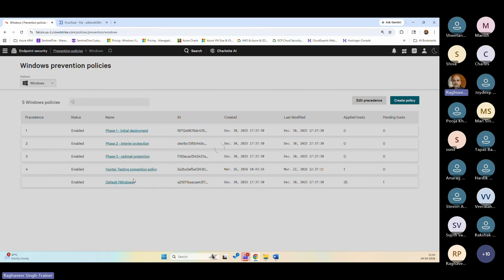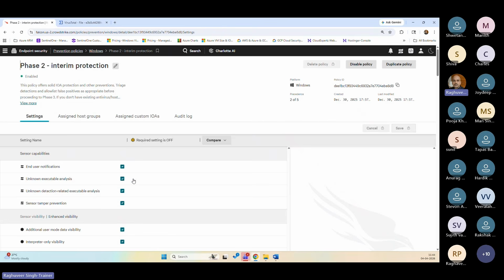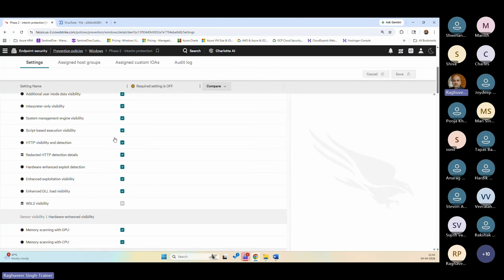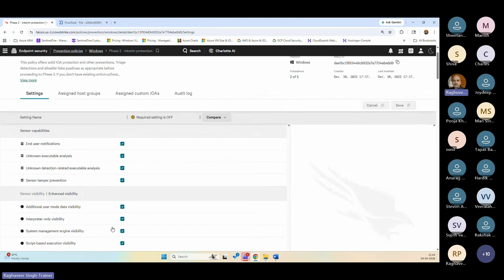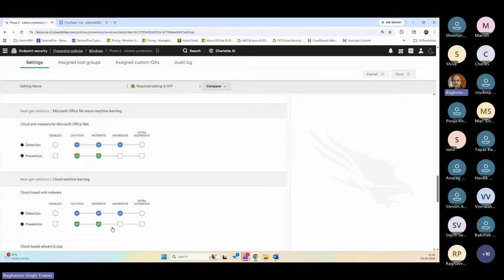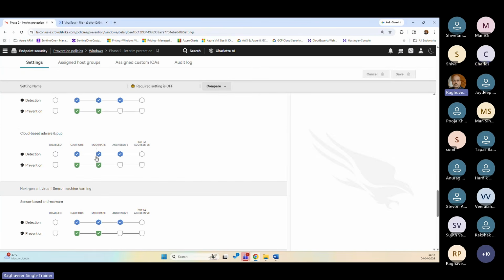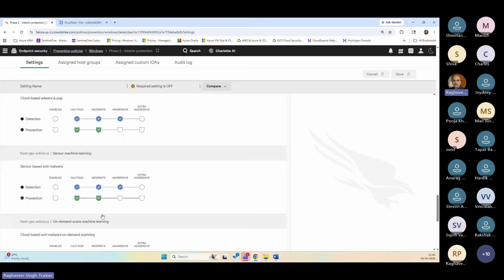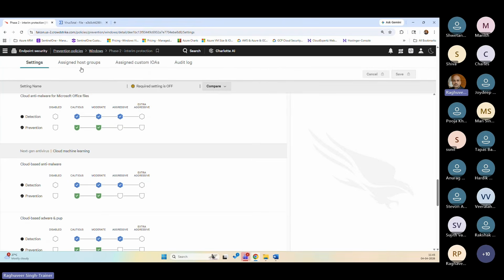Now, when you go to phase two, it basically means you probably have CrowdStrike up and running for a month. You have sufficient data in your hands and you want to make changes. So if you look into phase two, you will notice that most of the boxes are checked now. And if I directly come at the bottom, you will notice that now prevention is enabled, and it is at a moderate level, which is balanced, not relaxed, not aggressive. That's your second phase, which is interim protection, balanced protection.